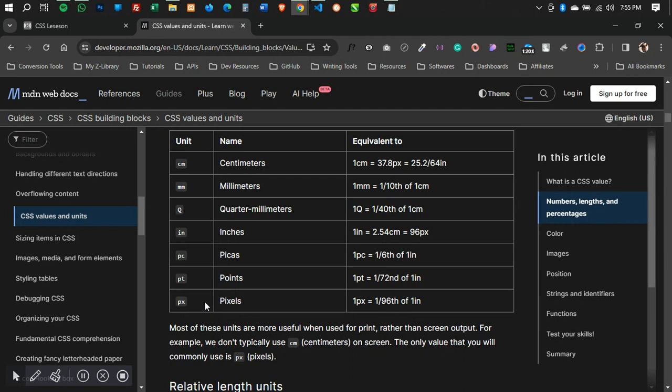There are some instances where you may want to use an absolute unit like a point or centimeters. One instance which I used centimeter was when I was developing a portal, right? After filling the form, just like you have your passport application, after you fill the form, you print the summary, right?